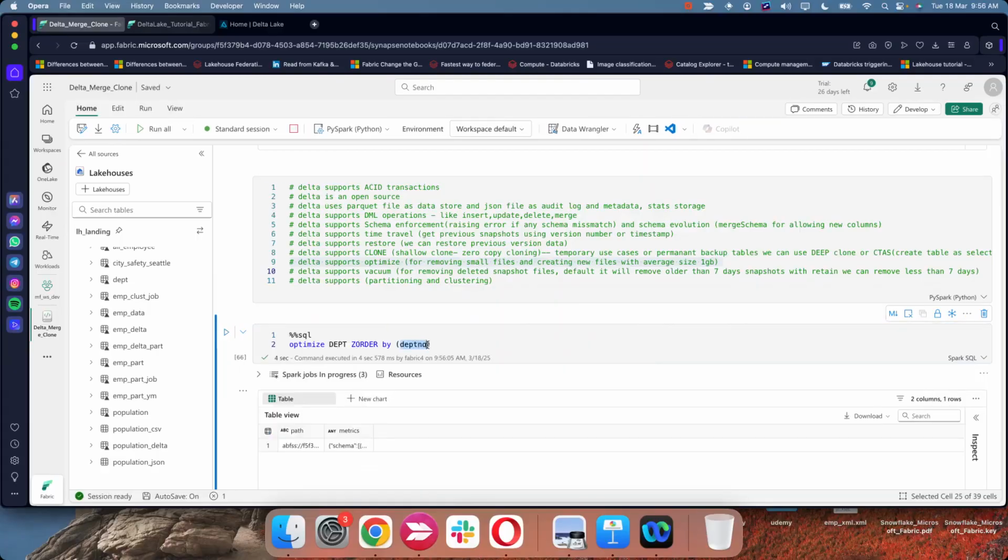It is not partitioning. While recreating a new file, it stores nearby data in one file. But this will help you only if you have more data, because it is going to create 1 GB files. So Z-order by can be applied for bigger tables, not for smaller tables. So this is about Delta features.